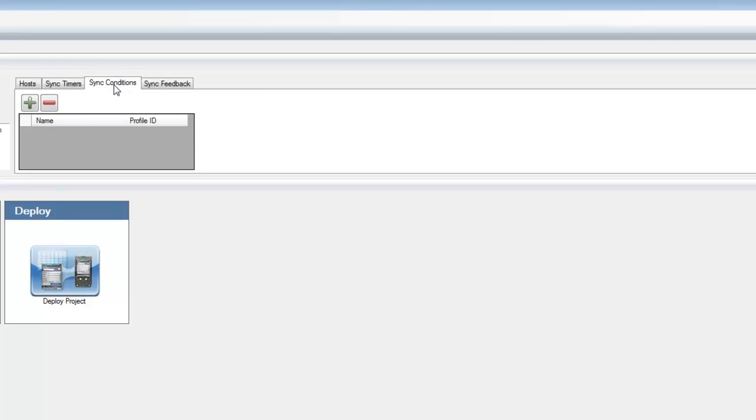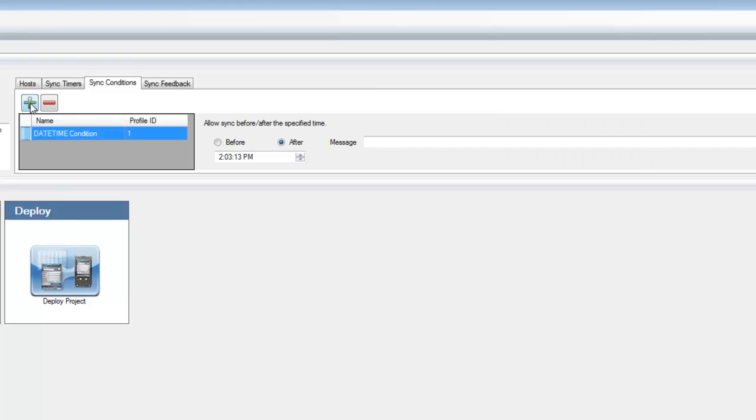Also, we have sync conditions. This is kind of how you can control a specific time for this sync to happen. So what you could do is add 2 date times. So you could set a before time. So let's say before 7:02 a.m. and then another one that's after 7 a.m. So what that'll do is allow the sync to only happen between 7 o'clock and 7:02 a.m.